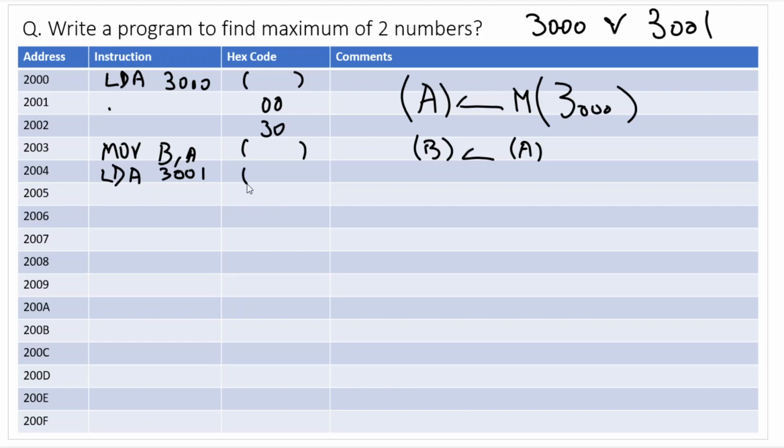So again, write the opcode for LDA, then you have to write the LSB of the address and the MSB of the address, so 01 and 30. So whatever was located at memory location 3001 will be transferred into the accumulator. So we have transferred both the data bytes. One was in 3000 and another one was at 3001. Both have been transferred. One is stored in B, another one is stored in A.